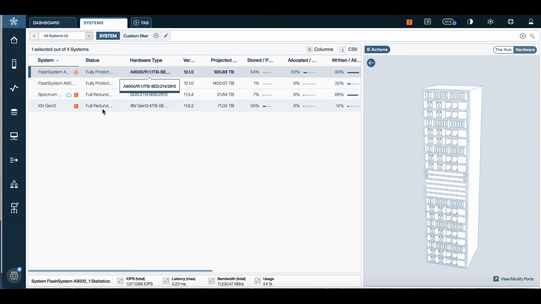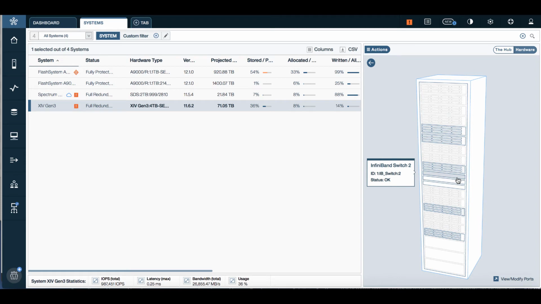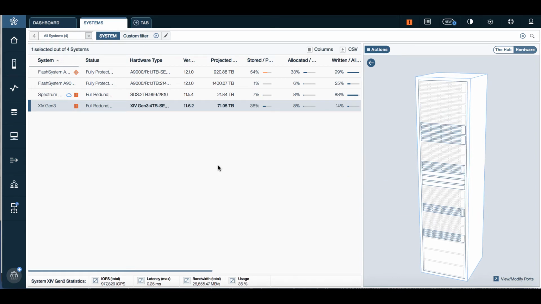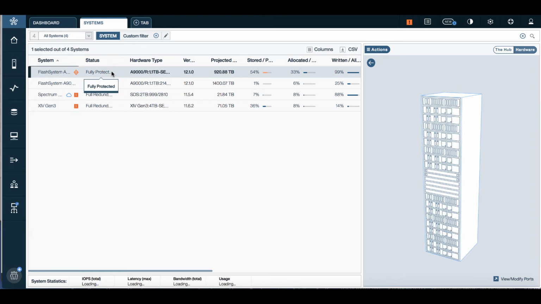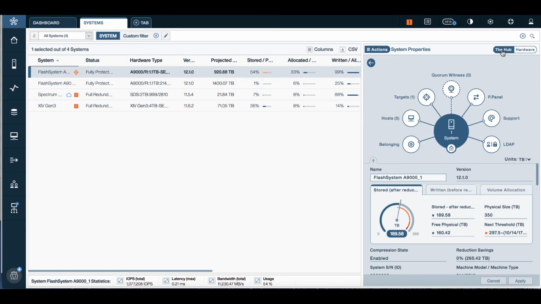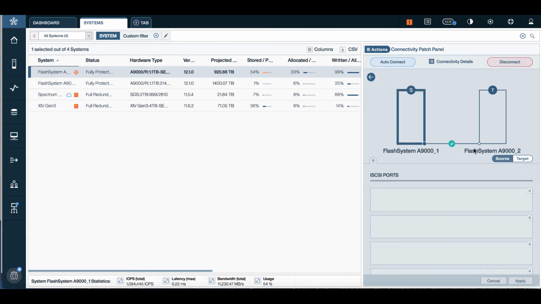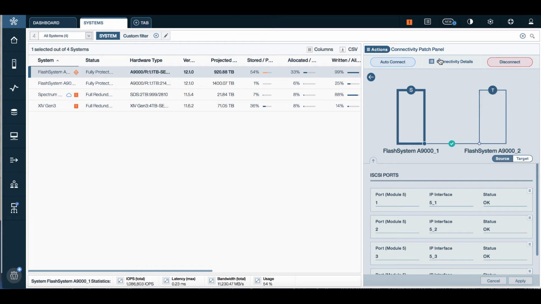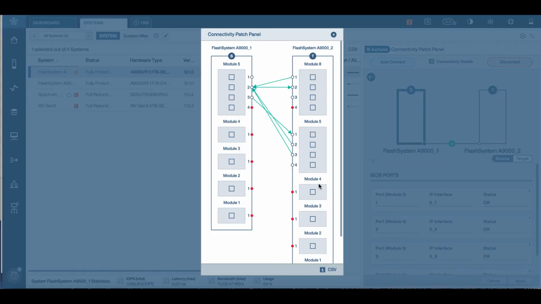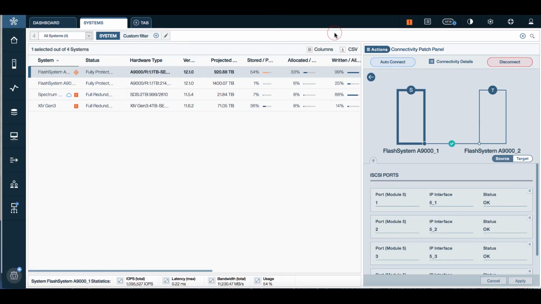The same works also on my XIV Gen 3, where the updated display shows me the various different components and modules. I'll switch back to my A9000, and as you can see, the display updates. I'll go to the hub, and you can see the compression and capacity information, and take a look. I have one target, which means that I am connected to another A9000. And I can actually take a look at that connectivity. I can see the two systems. I can even drill down even further to see how those modules are connected between which ports and which modules.